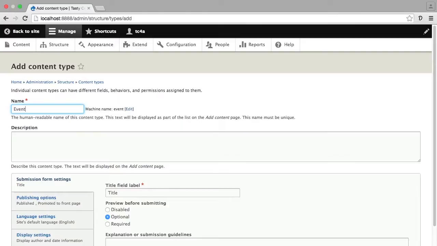Notice when I named my content type, I also got a machine name on the right-hand side of the field, and that machine name is a unique name for the database, and it's not going to have anything but alphanumeric characters and underscores in that machine name. The description field will help your content editors know whether or not this is the correct content type to use for content that they're entering. It's important to know that once you add a piece of content using a specific content type, you can't change the content type for that content later on. So you want to make sure that your users start with the correct content type right from the very beginning.